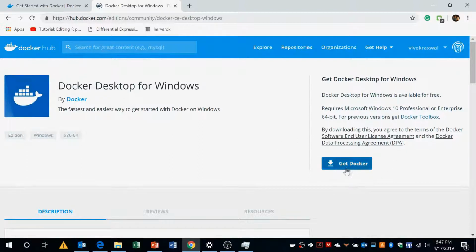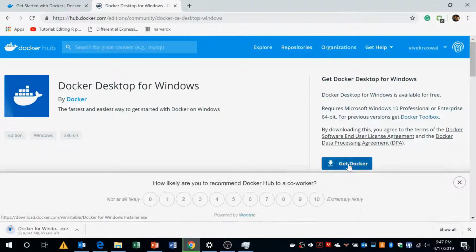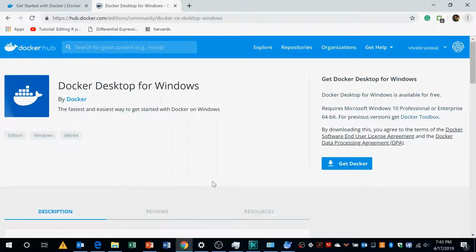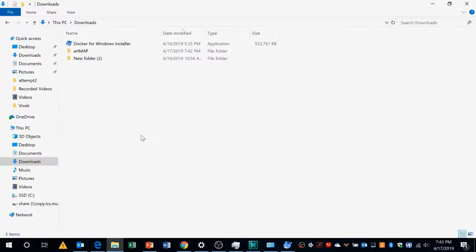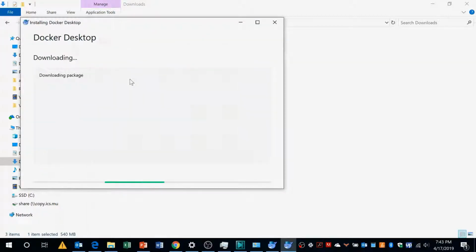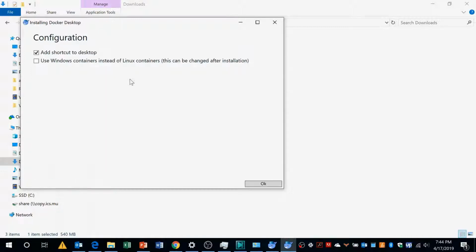On the right side, you see there's an option to get Docker. You click on this and Docker will start downloading. The installation file of Docker is stored in the downloads folder. Therefore, I will install it from the download folder by double clicking this file. And Docker will start downloading as well as installing.